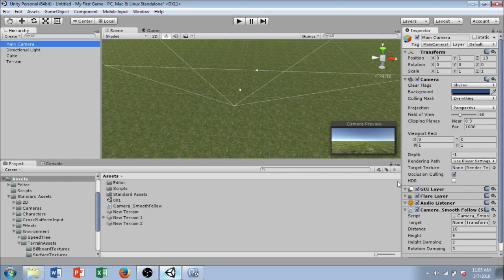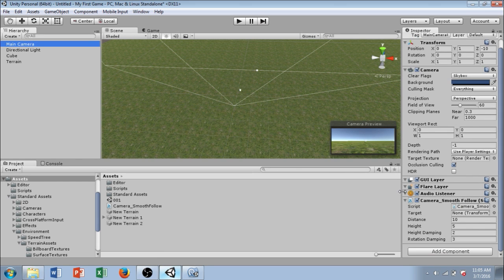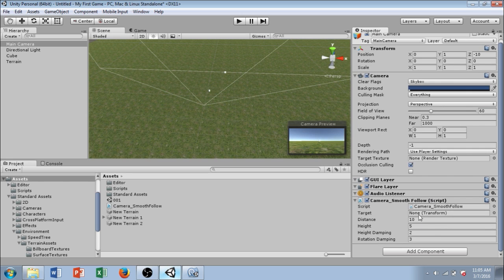And then when I click on the camera, you can see over here it has the script and the properties of the script. And under target, you see it says none. We want to drag the cube over here and drop it right on the none, for the target. That way the camera knows to look at the cube.